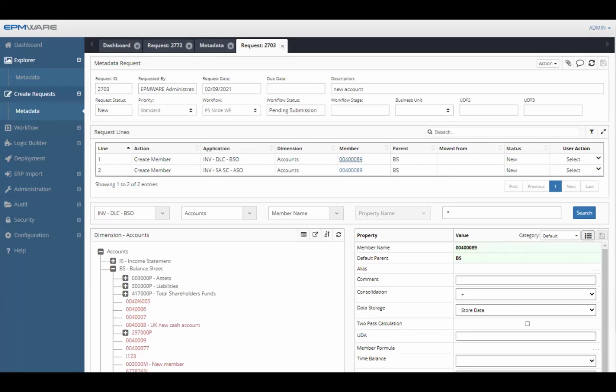The main metadata request page in EPMware allows users to interact with a hierarchy in real time, and they can see requests here that you see in red, or members in red, and that shows us members that are live in EPMware in gray, but also members that are in flight through the EPMware request and workflow process. So here we can see that one member was created for our BSO application, and through our mapping and synchronization process, we have automatically created a line number 2.